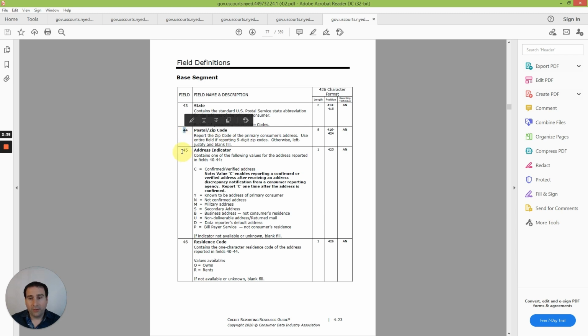Field 45 is the address indicator. Was it a verified address or a military address, and so forth. And finally, field 46 is the residence code. Do they own or rent? So you can see there's quite a few fields of information related to the consumer that are part of the format, but that we oftentimes don't actually get disclosed to us with the credit reports.